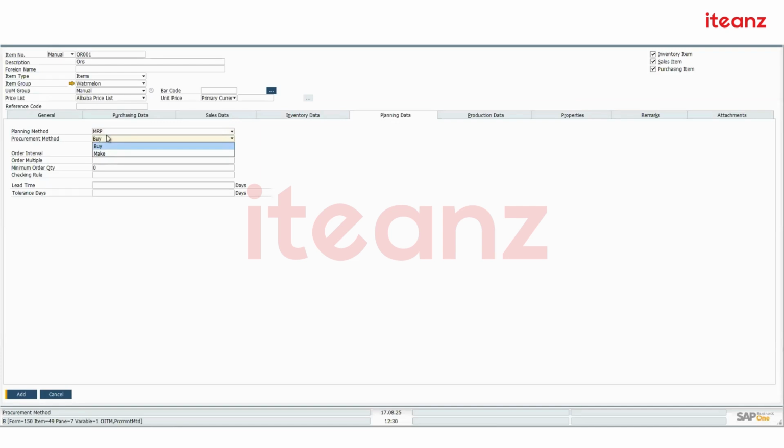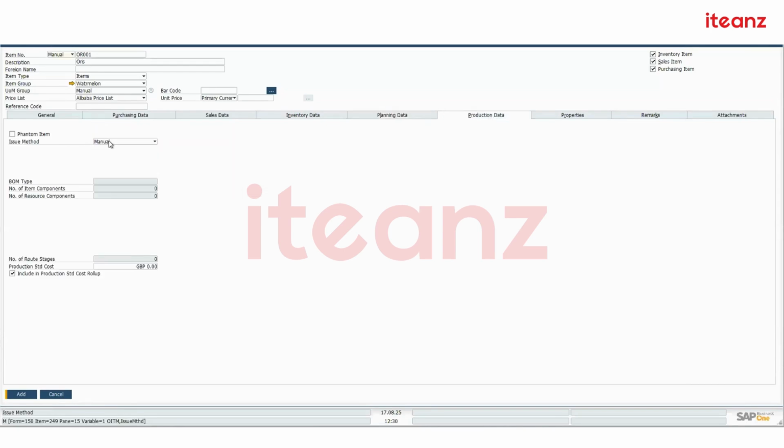So the item is a buy type or a make type. At the time of selling this product, you either want to buy this product or you want to make this product. If it is a buy type of product or a manufacturing kind of product, then you have to define here buy or make. And in production, you can define whether you want to issue the product manually or the system issues the product automatically.